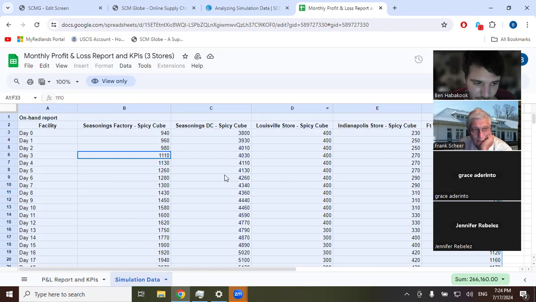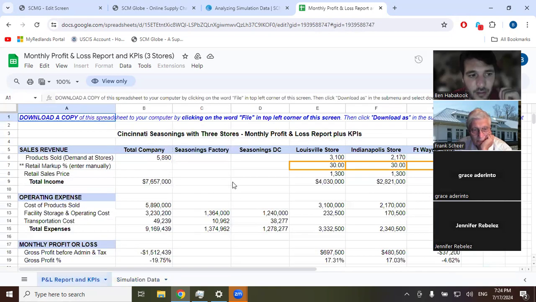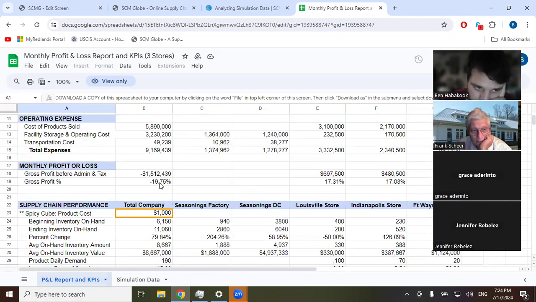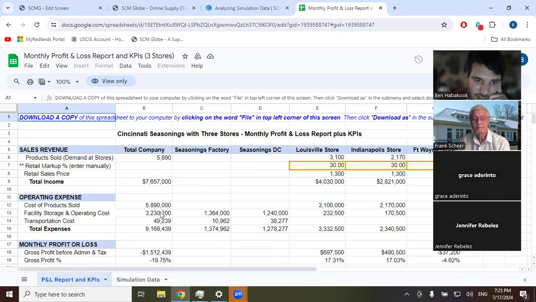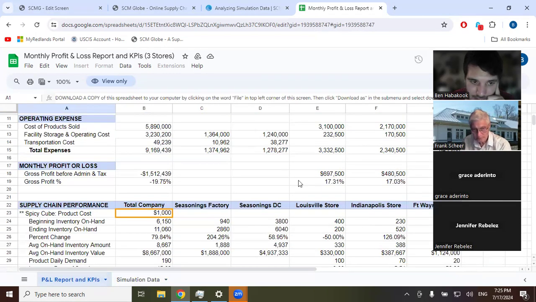After you paste it here, you're gonna get a report on the other sheet, on the P&L report. So you're gonna get a report that shows you how much your profit margin is, how much your costs are, how much you're spending on transportation versus how much you're spending on operations and facilities, how much you sold, and information about each facility. And this is really what you want. This is very organized compared to the other data that you received before that was very raw.